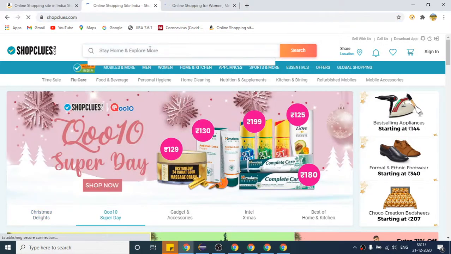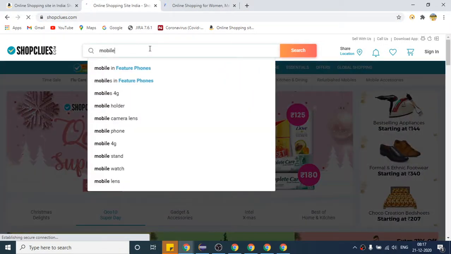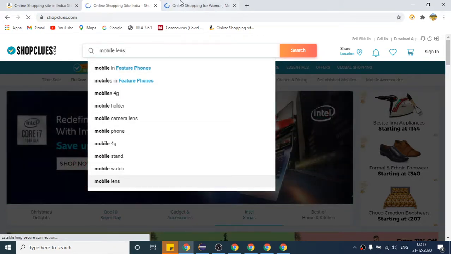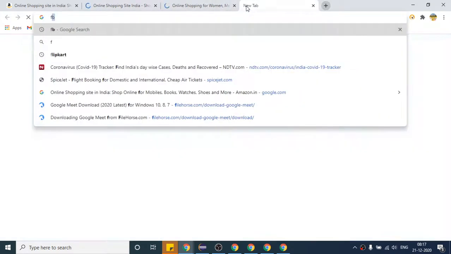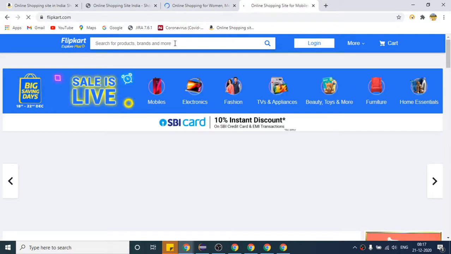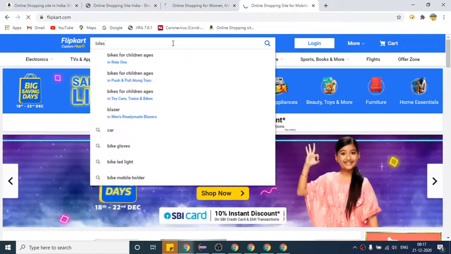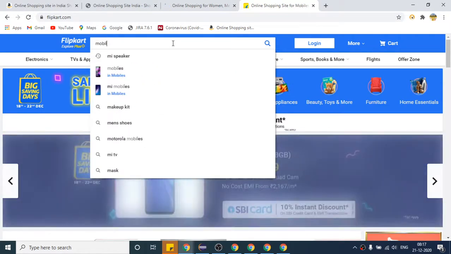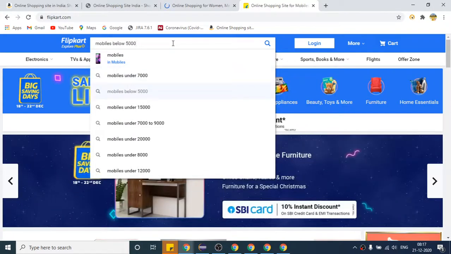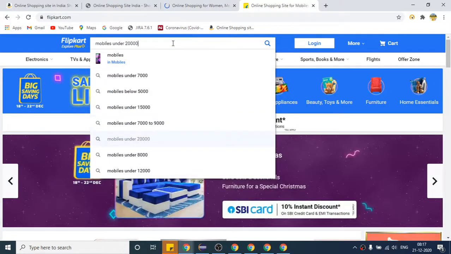Yes, if we go on the Flipkart site and click on the search button and type mobile, there are lots of options coming up. If we click on mobile, they give mobile under 7,000, mobile under 10,000 with the search option. Just see here: 1, 2, 3, 4, 5, 6, 7, 8.